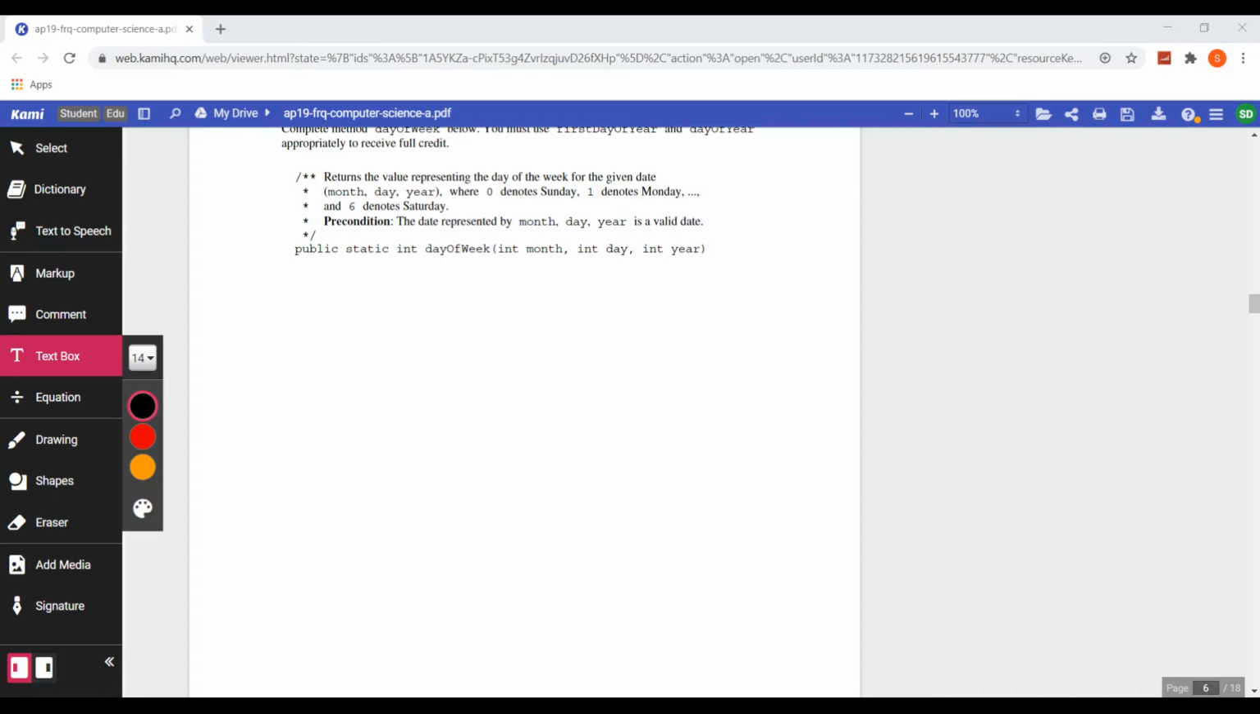And then we'll have our final variable, which we are going to end up returning, which is going to be our start day plus our day of the year value. And then we have to find the remainder of that when it's divided by 7. And this is because there's 7 days in a week.